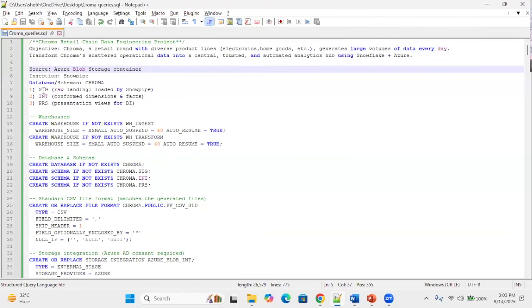We have three separate layers. First is the raw layer or the landing layer. This layer is where we have the raw file data, which is directly loaded as it is into Snowflake. INT layer, or integration layer, you can say, is the transformation layer where we have dimensions and facts. Presentation layer is the business layer where business users will be accessing the data.